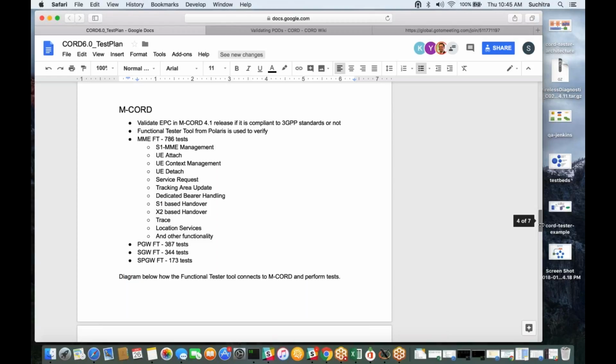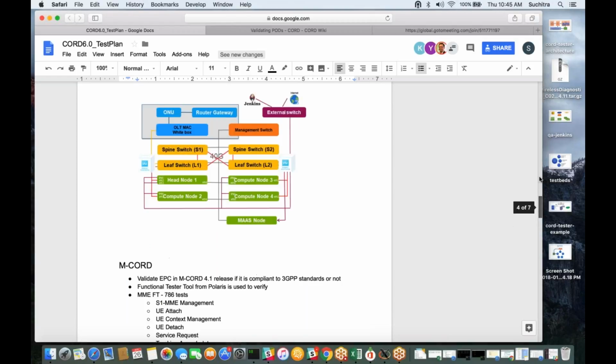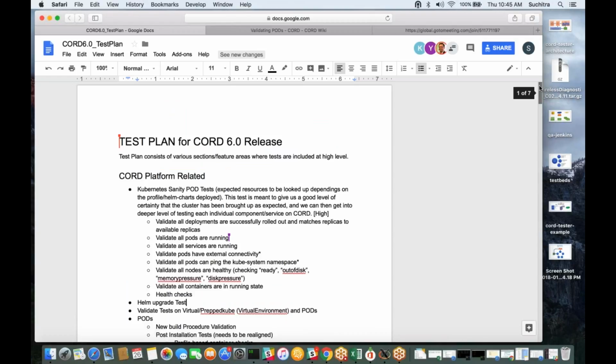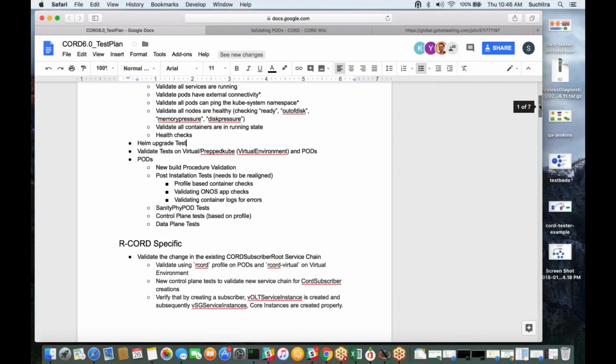Okay, this is what we have for 6.0. If there are any other items, please do let us know. If there are any changes as well, please do help us in identifying the important tests so we can get through them for the 6.0 release.